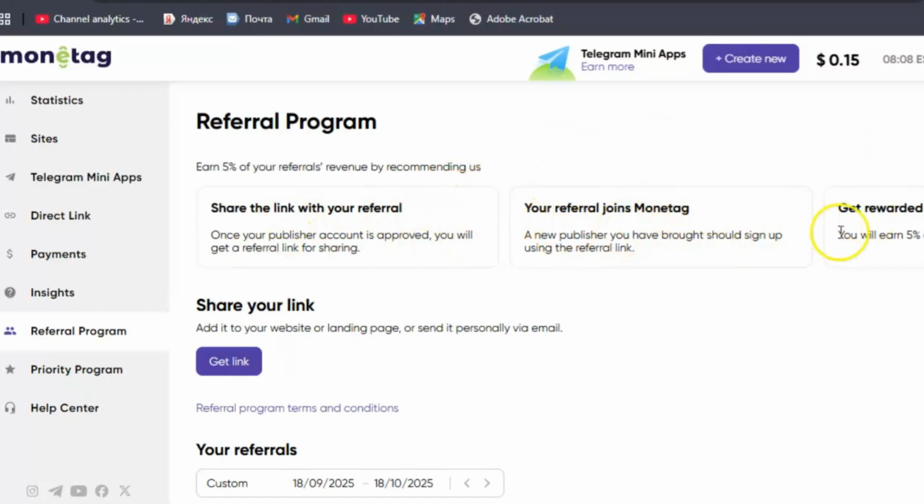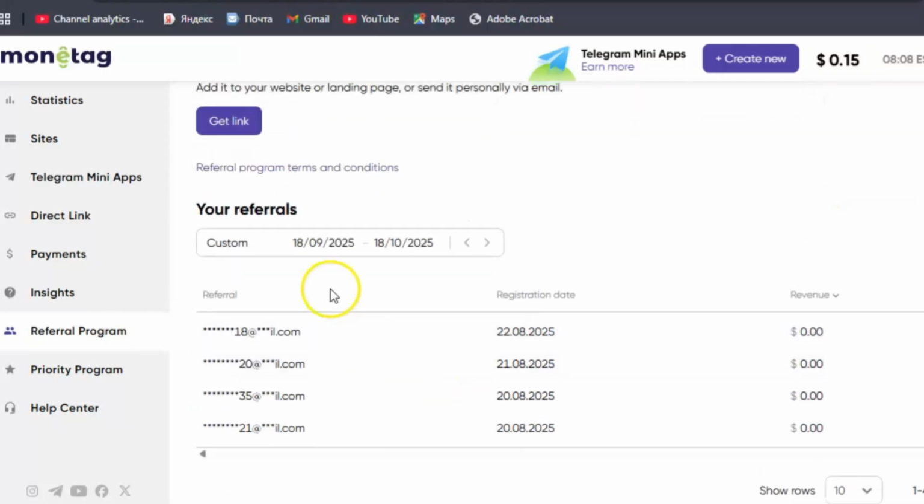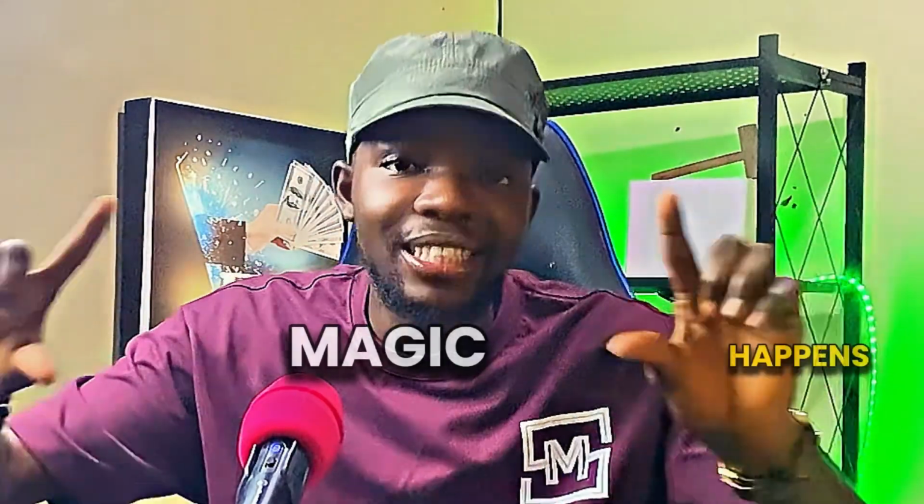So to share your link, you can easily click down here and copy your link and send it to anywhere you want to send it to. So far, these are the referrals I've invited, and as you can see, they have joined. Some have joined since August, some have joined since God knows when, and they are actually performing to the best of their own ability.